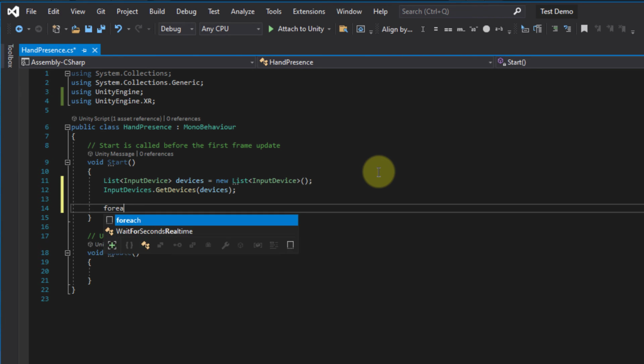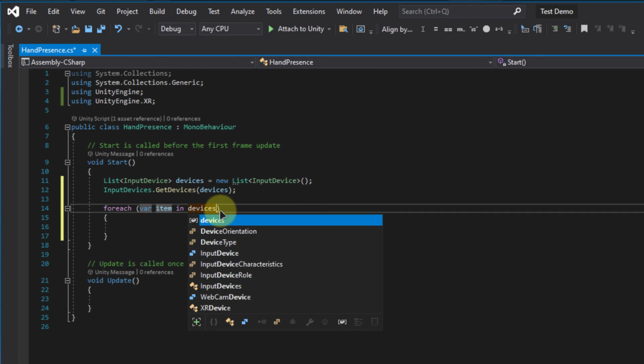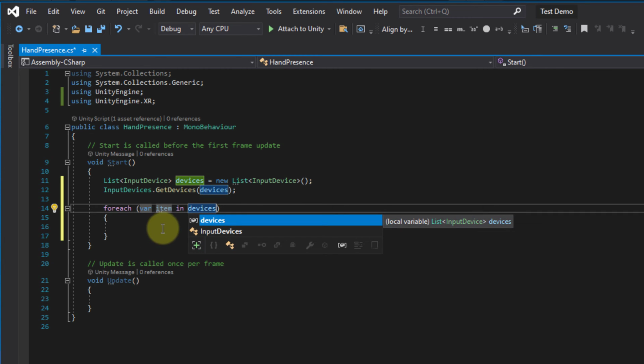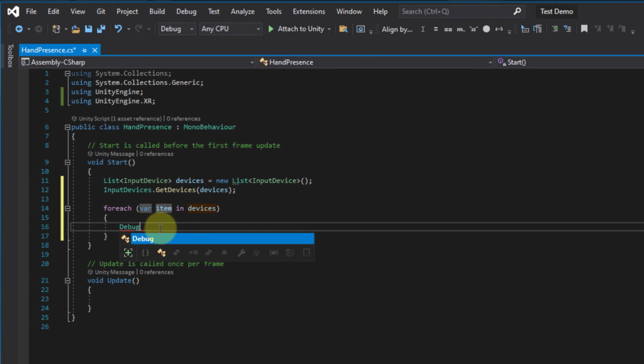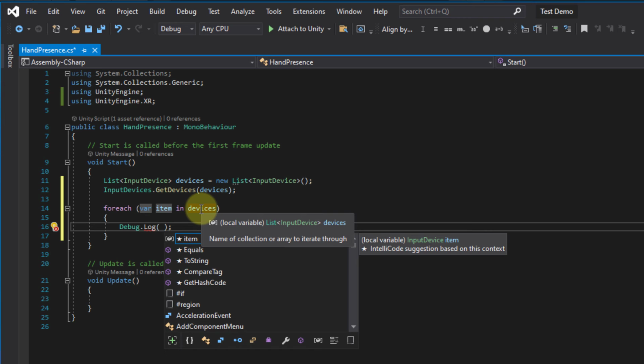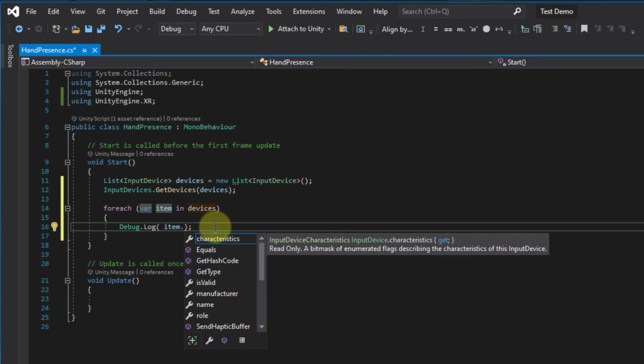So we can do that by using a foreach loop, and I'm going to rename this with devices. We can write to the console using this function which is Debug.Log. We are using the variable item to iterate in between the list of devices and the characteristics. So if we write item dot, you'll see a bunch of options that are available, or a bunch of values that are available as well.